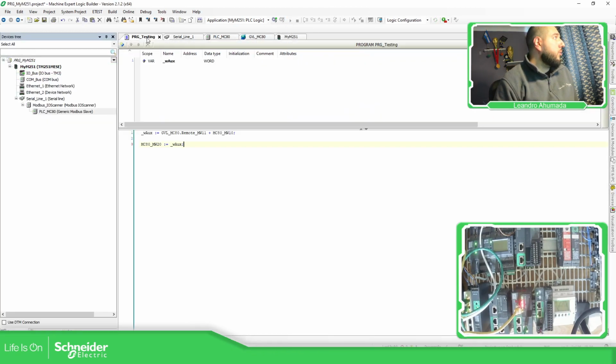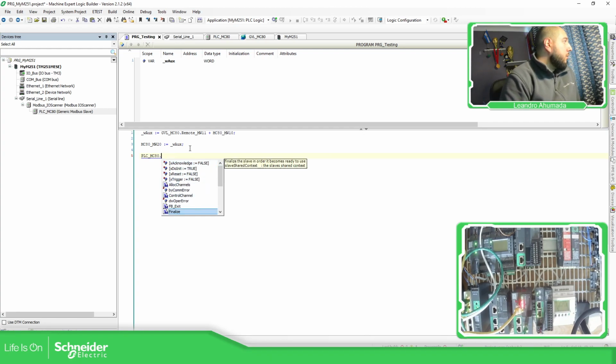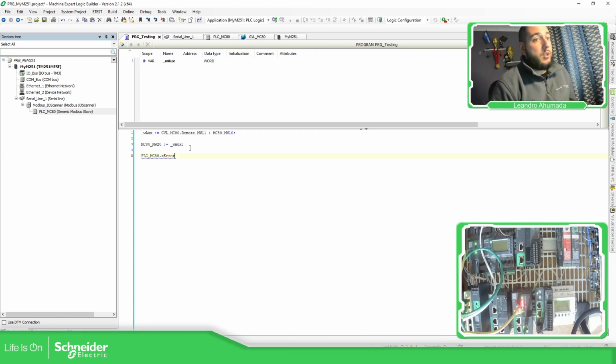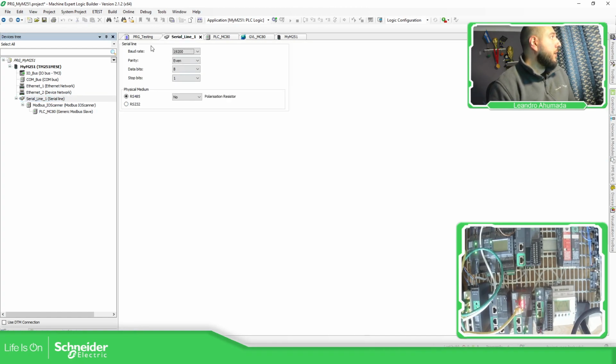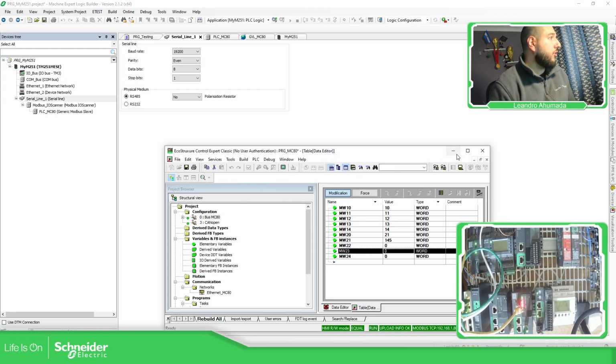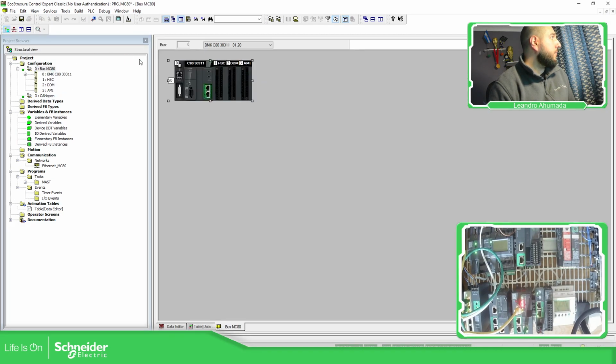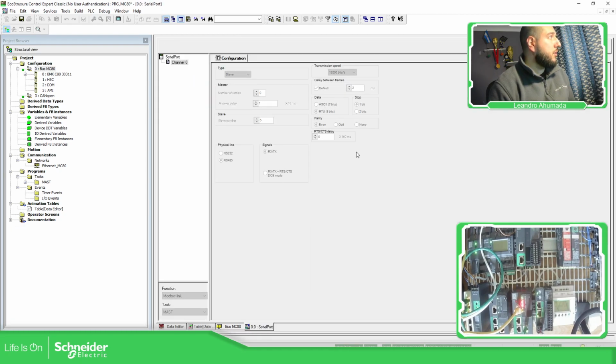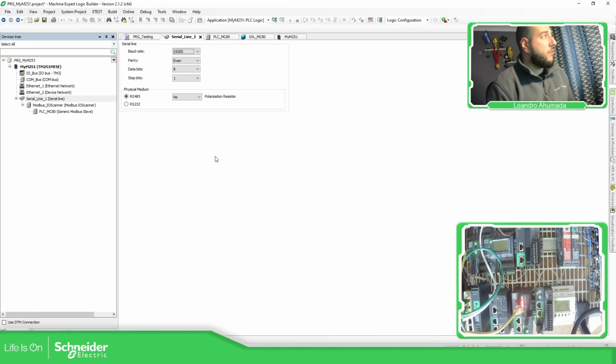Okay, so how to access that one, you can use PLC MC80 dot, and here you should be able to have the error. Okay, and then you can use it to trigger something in your code in the PLC. Okay, so we have already checked that we need to match this information to the information in the control expert side. Okay, in this case I'm using the MC80. Here this information is to match. The wiring also using 4, 5, and 8 in the pinout.